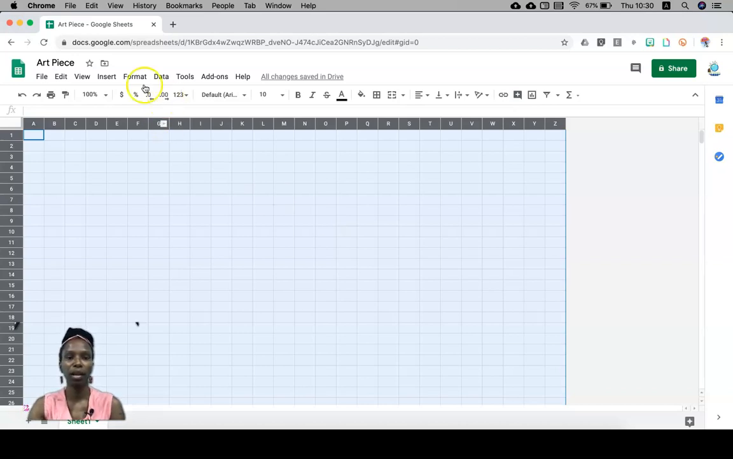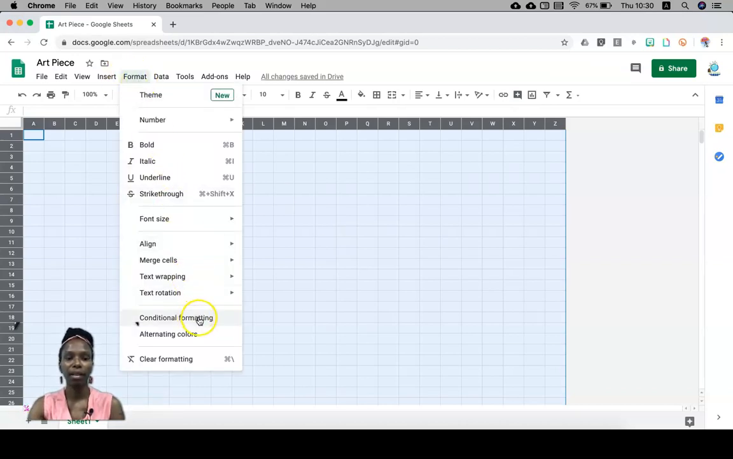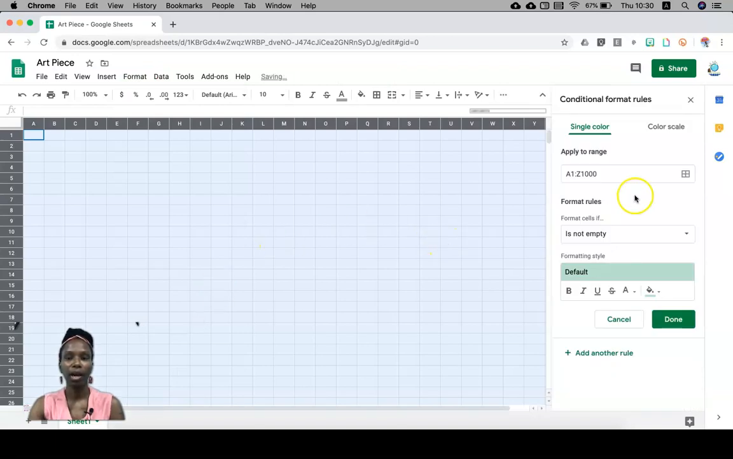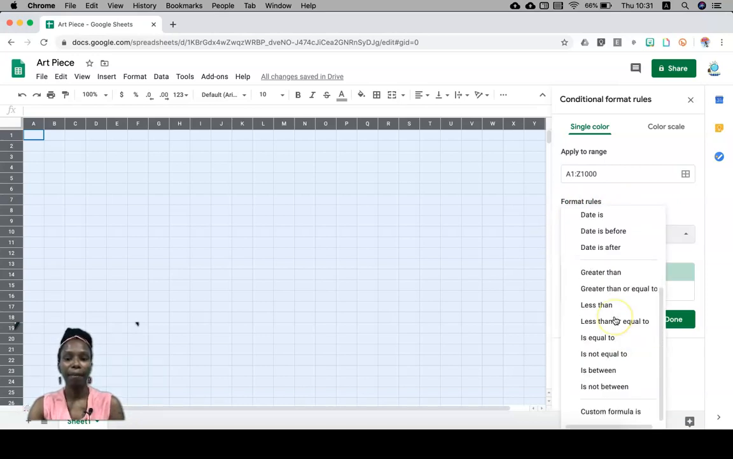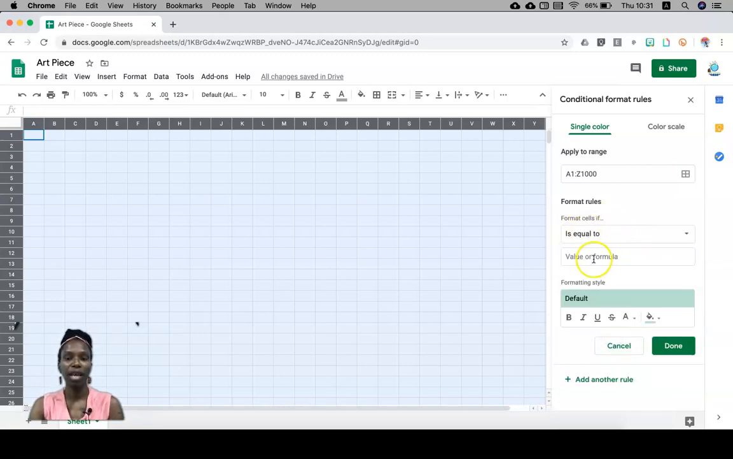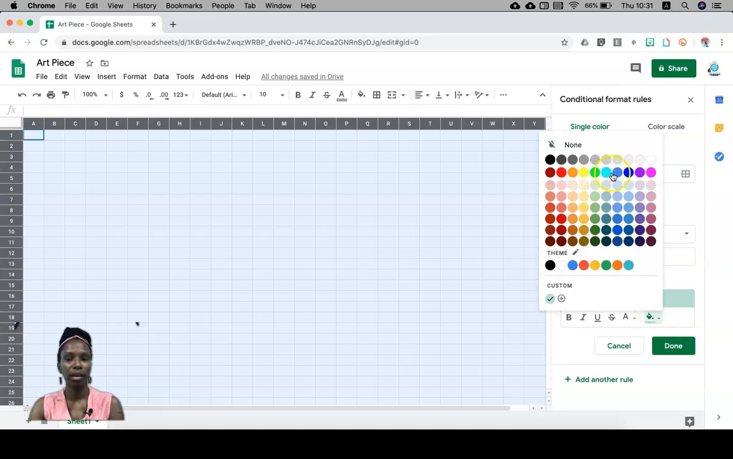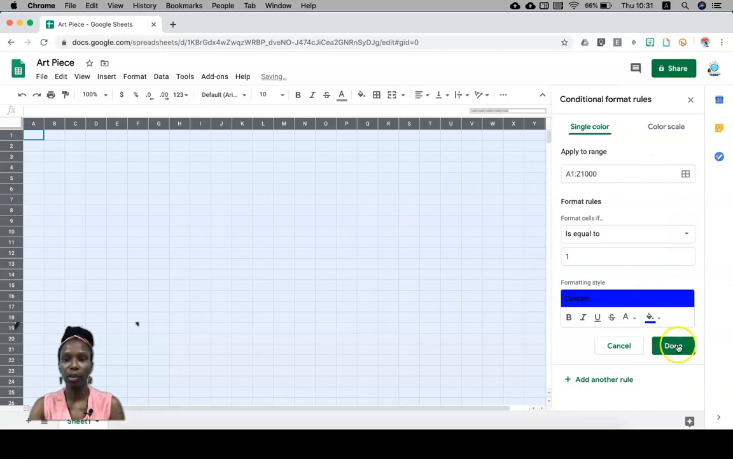Next, we want to add our conditional formatting. So to do this, we will click on Format, Conditional Formatting, and it shows you that all of the ranges are selected. So we're going to add our rules, because we're going to be using numbers to paint or to make our pictures. So you're going to click on is equal to. So if the cell is equal to 1, for example, what color do you want that cell to be made into? So I'll select blue and you click done.